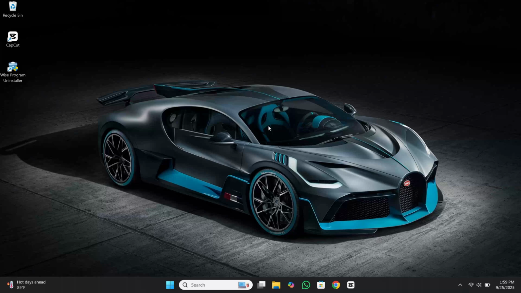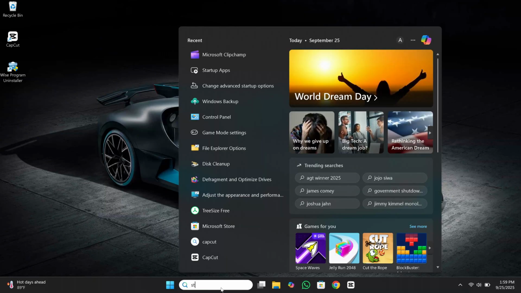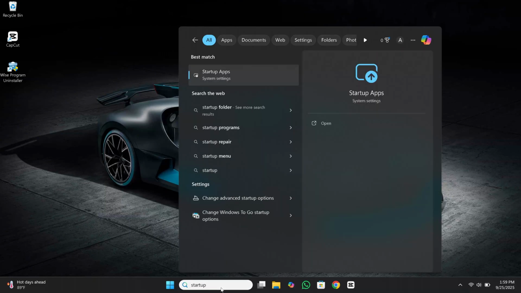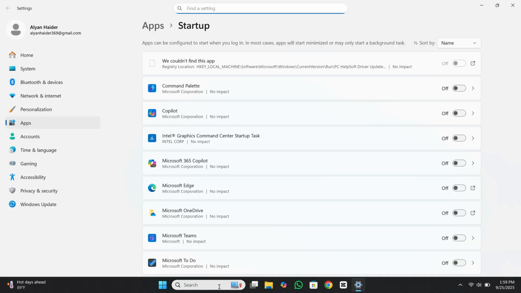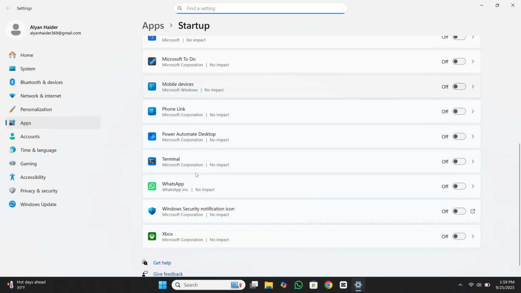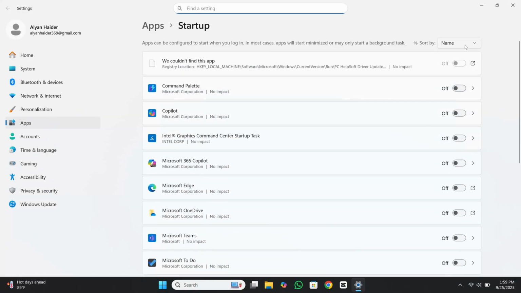Hey, to change startup programs on Windows 11, all you have to do is click on the search menu in the taskbar. From here, search Startup. From here, click Enter. As you can see, from this section we can find all the apps that are set to turn on during startup.